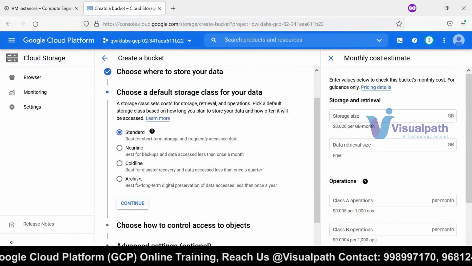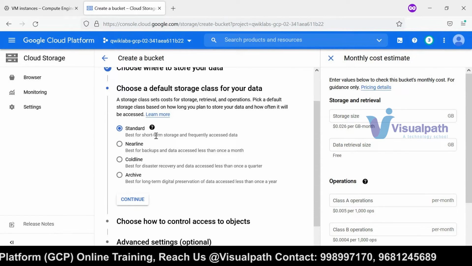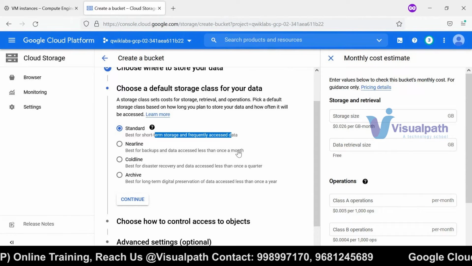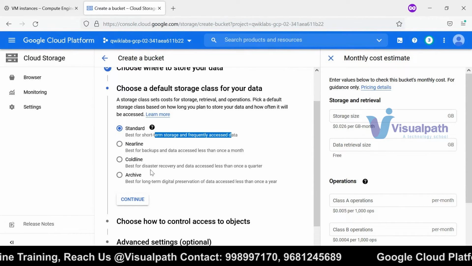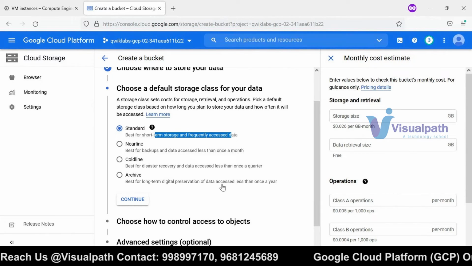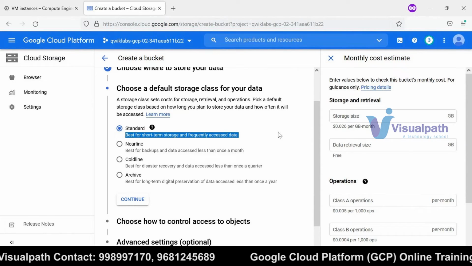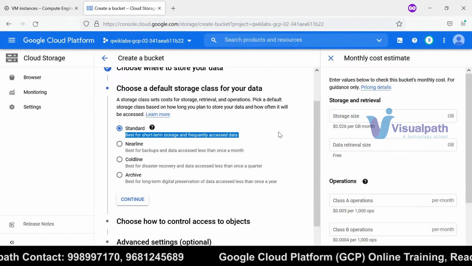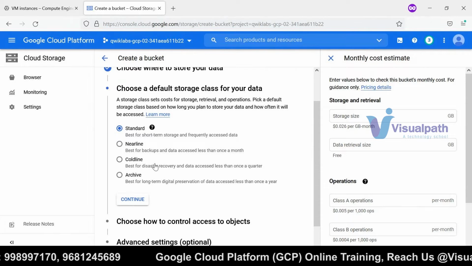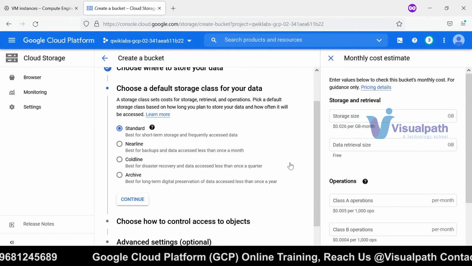If we go here, this is the thing I was talking about, the storage class. If you want to frequently access data, you can put it on Standard. If you want backup, accessed once in a month, then Nearline, and Coldline is disaster recovery, less than once in a quarter. And Archive is once in a year. In S3, I don't remember the categorization. I think the Coldline, they were referring to the Glacier thing, is that right? In S3, for that, they are referring to, I think, Coldline or Archive.